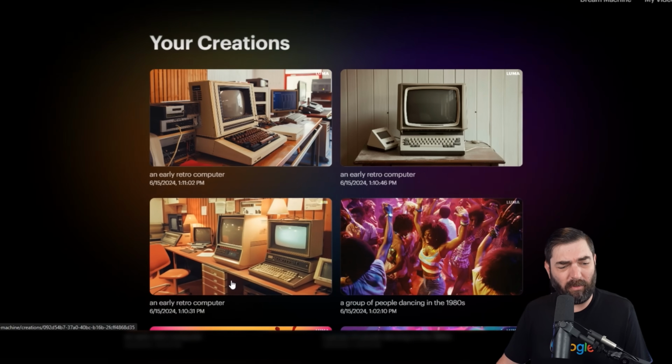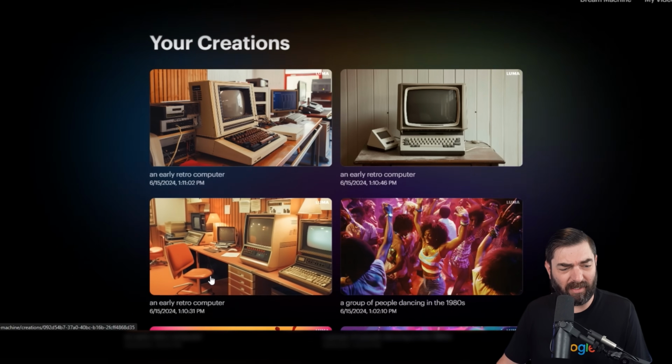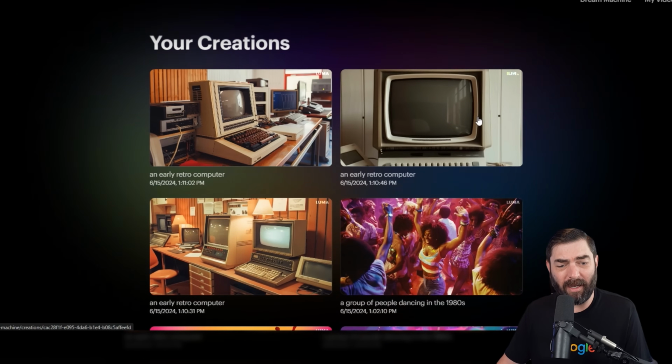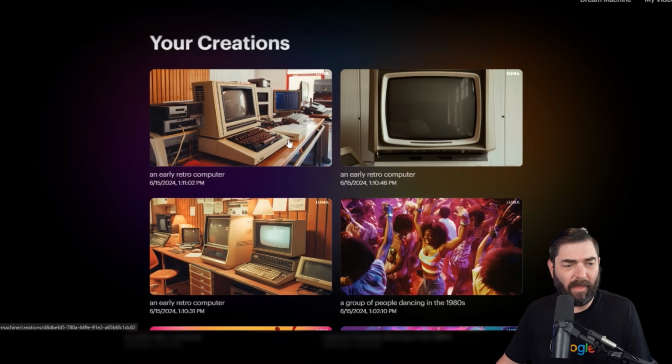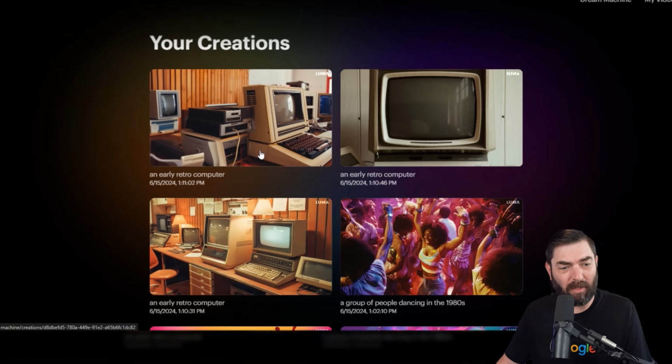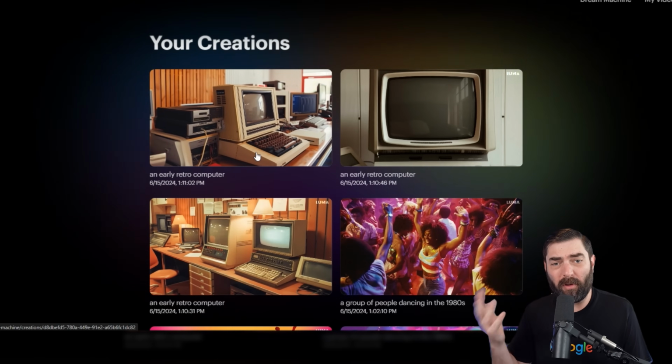So we've got our computers, it just kind of pans across and you can see like a retro office here. Here's another one where it's zooming in on this retro computer. And then here's another one where it's panning across all of this retro equipment as well. All very usable for the video.